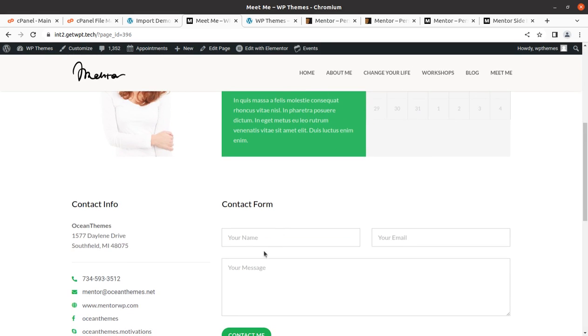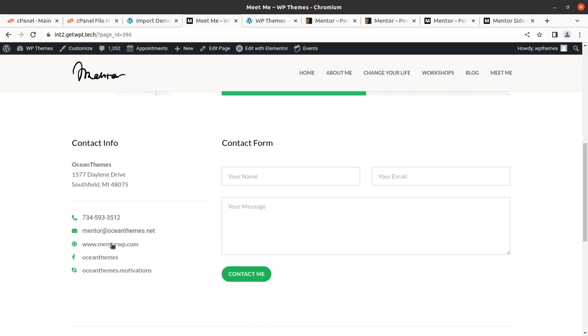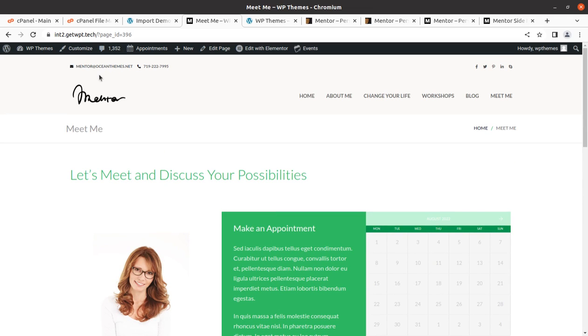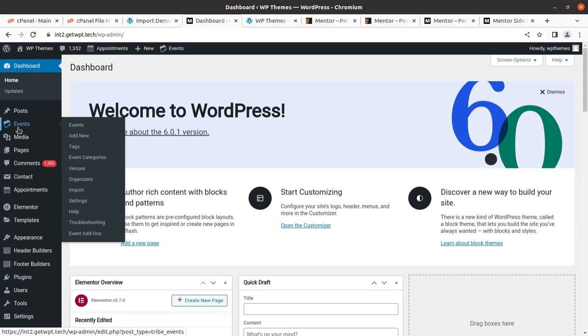So the meet me options, this is the contact form, and this is really very good. The meet me form comes with an appointment system and the contact form as well. Now I'm going to show you the dashboard, and we can check what additional we have got in this installation. So I will show you only the additional tabs that we got.